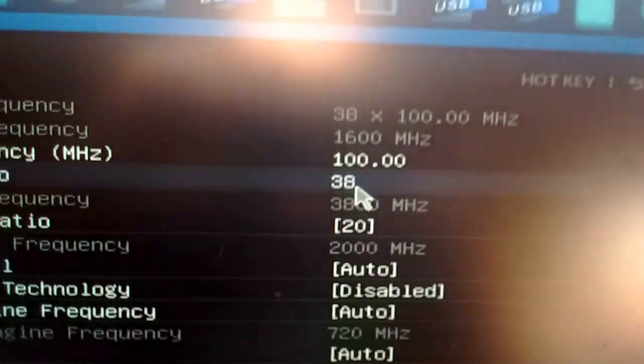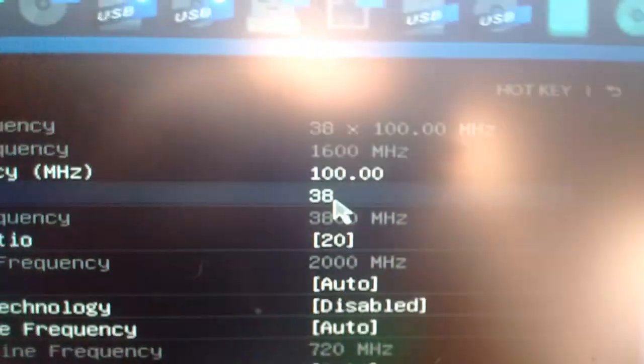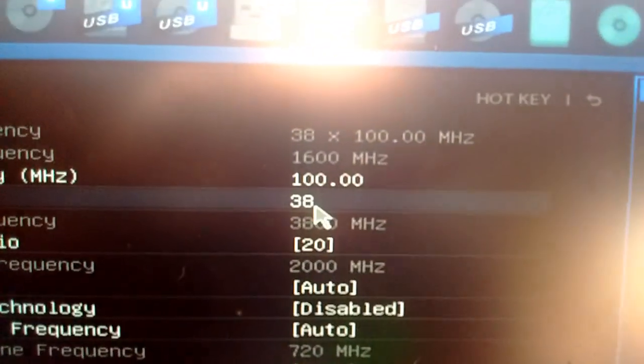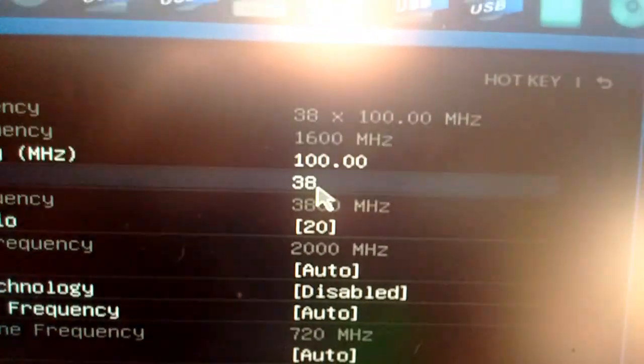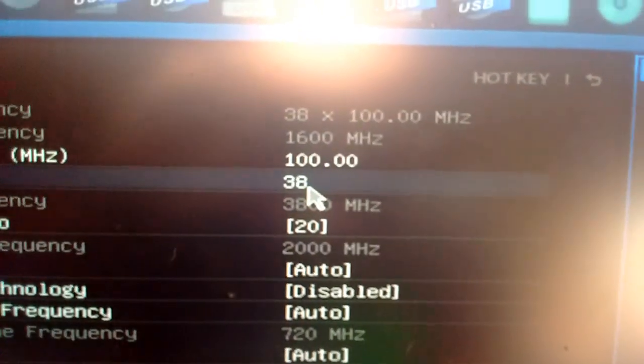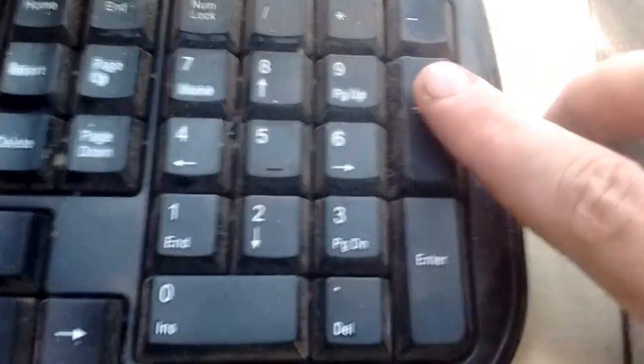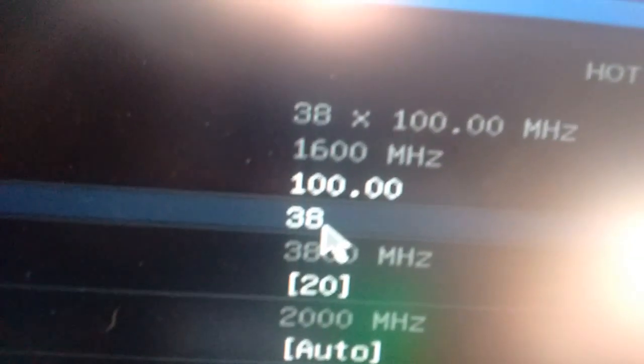On your keyboard, it took some help from overclock.net. They are totally awesome. I recommend going there to look for your overclocking and, you know, general information, because they know a lot. But I didn't know, because I kept pressing the enter button and it didn't do nothing. But on your keyboard, this button right here is what changes that value.